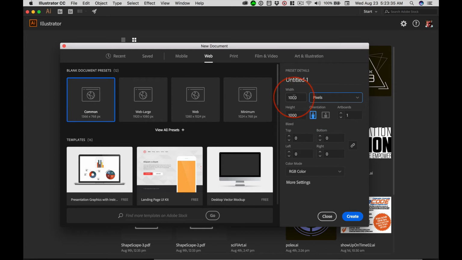So you've got a 1000 by 1000. You've got pixels. You've got web. You have RGB color. There are more settings. We don't need to worry about that right now because we're not going to deal with it. Don't play with the bleed. This is, once again, for commercial printing, and we're not going to be doing that. So don't worry about that right there.